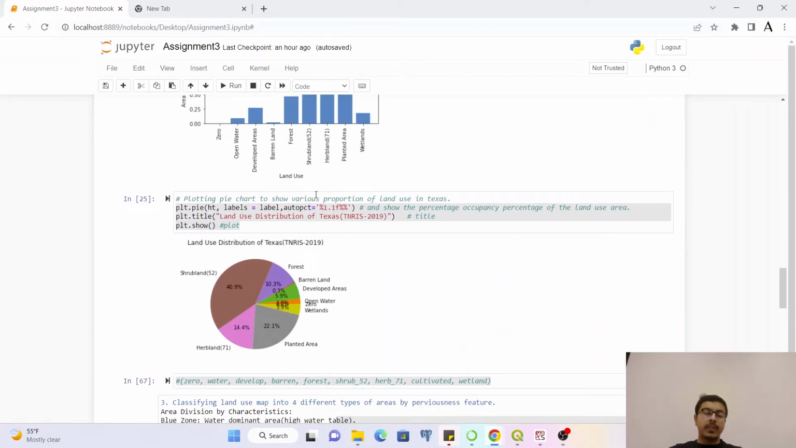And moving further into our assignment 3, what we have next is a plot of a pie chart. It is simply to visualize the land use percentage of different kinds of land use, like Shrub has 40.9%, Herbland 14.4%, and so on.